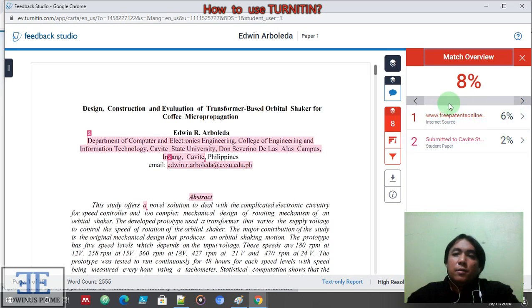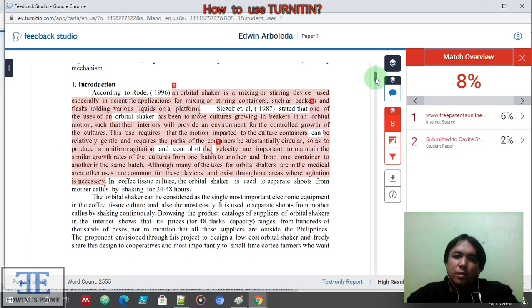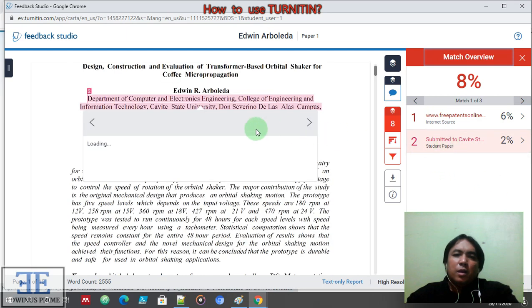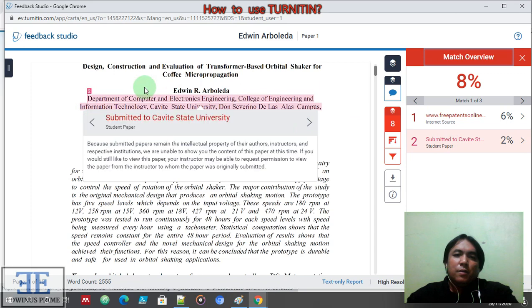This is the similarity detected by Turnitin. According to Turnitin, these are all copy paste or needs to be replaced. That's 6%. So these are just labeled.